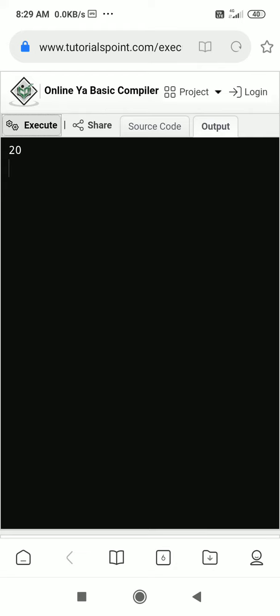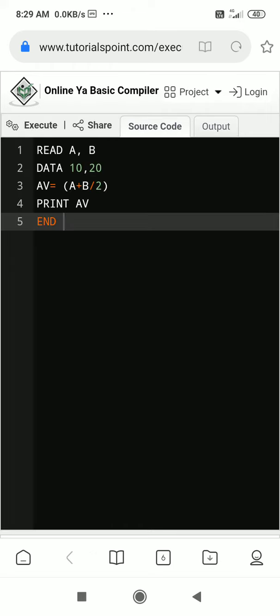See, we can see the answer. The average of 10 and 20 is 20. Okay, so many students may not know how to do this in mobile Liberty Basic, so you can do it like this, from the link in my description. See and do.